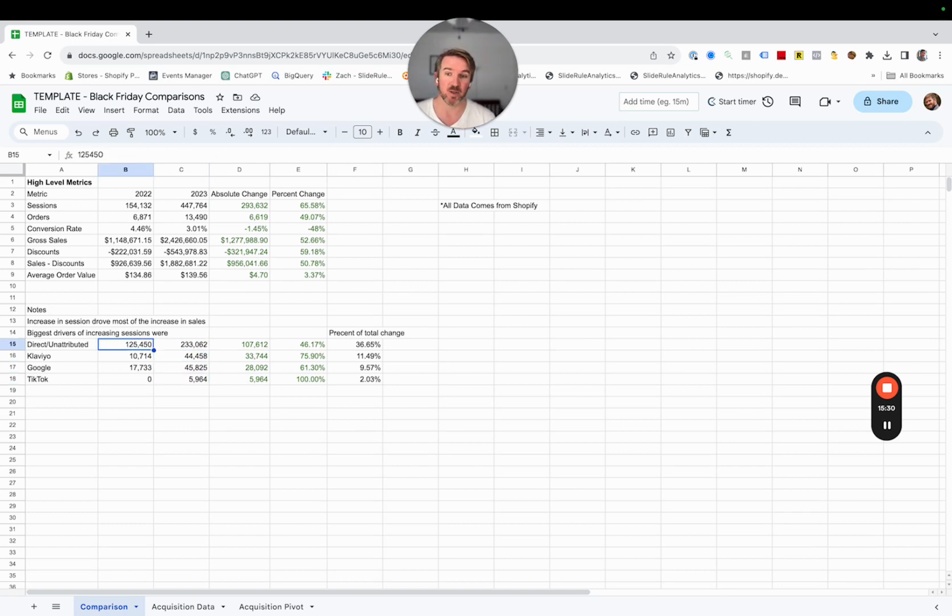Direct might be another case where conversion rate going up over time, down over time, is not necessarily a good indicator one way or another. What's probably happening here with direct is that this store's brand is just getting more awareness. There's more word of mouth, things like that. These are the kinds of qualitative things that we look for in this Black Friday comparison. So I hope this spreadsheet helps you make those kinds of comparisons.